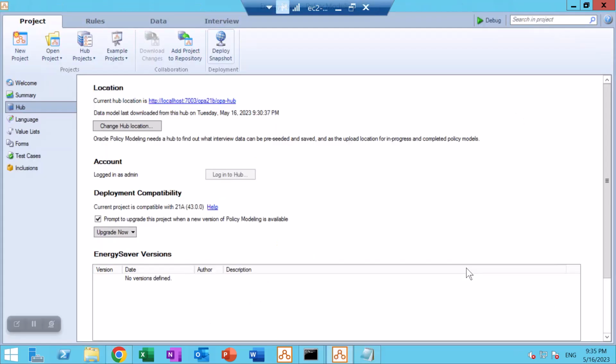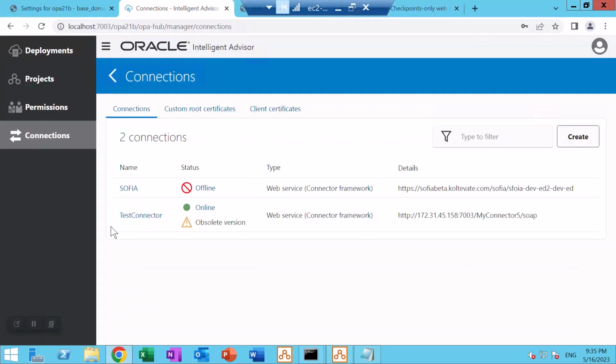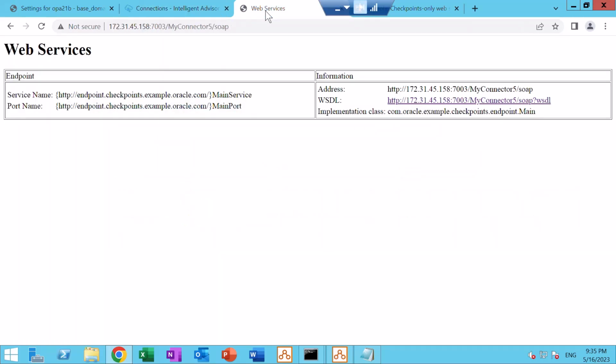So after all that work, we're just about ready to test our checkpoint only connector. So let's review where we are right now. In our Oracle Intelligent Advisor Hub, we have our new test connector, or checkpoint only connector, which is currently online. This is the URL that we specified. And if I move this out of the way, we can see that the web service responds as we'd expect.